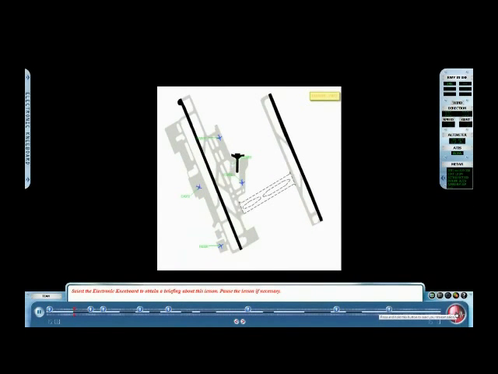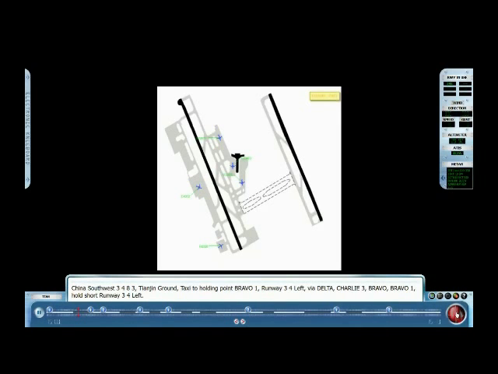Tianjin Ground, China Southwest 3483, on the West Terminal apron, with information Alpha, request taxi. China Southwest 3483 Tianjin Ground, taxi to holding Bravo 1, runway 34, via Delta, Charlie 3, Bravo, Bravo 1, hold short runway 34 left. China Southwest 3483, Roger.